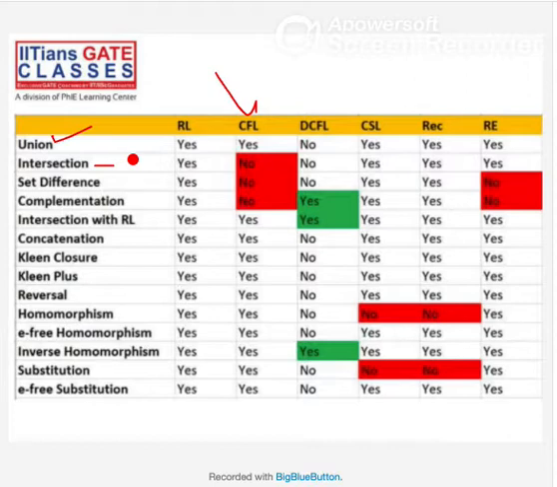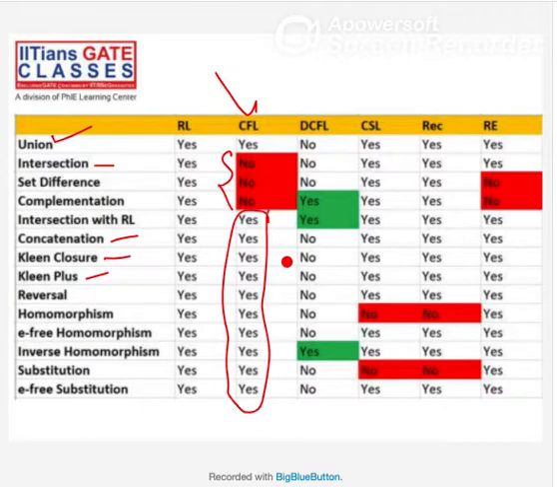We cannot guarantee that the intersection will be a CFL. That's why the set of CFLs is not closed under intersection. They are not closed under set difference, and they are not closed under complementation. The set of CFLs is closed under concatenation, Kleene star, Kleene plus, and for all other operations CFLs are closed. So these are the three important operations under which the set of CFLs is not closed. We will see why the set of CFLs is not closed under these operations.